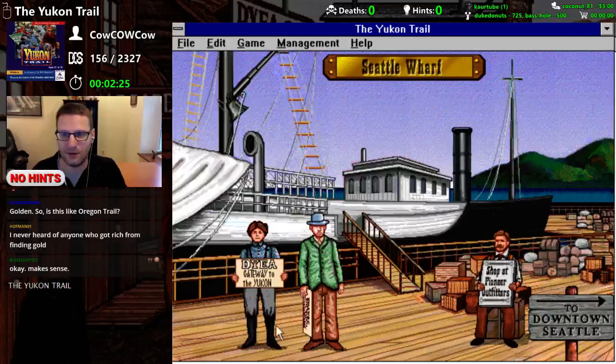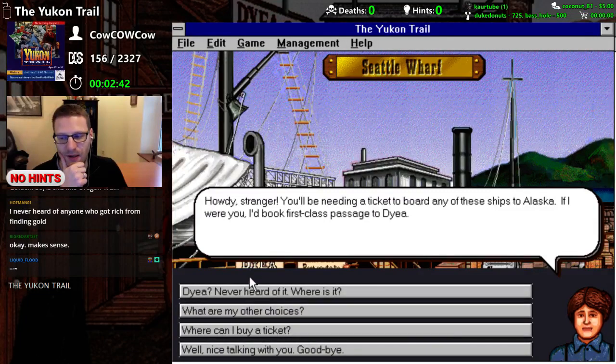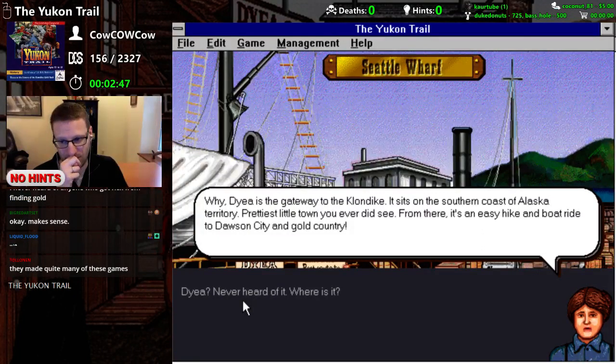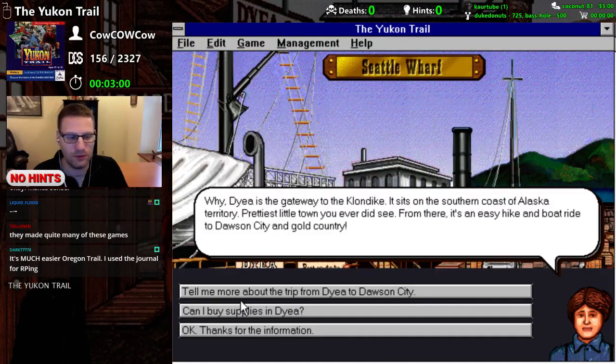Hi. So we're on the Seattle Wharf. Gaia, gateway to the Yukon. Howdy, stranger. You'll be needing a ticket to board any of these ships to Alaska. If I were you, I'd book first-class passage to Dai. Dai. Yeah, I have never heard of Dai. Where is it? Why, Dai is the gateway to the Klondike. It sits on the southern coast of Alaska Territory. Prettiest little town you ever did see. From there, it's an easy hike and boat ride to Dawson City and Gold Country. Gold Country.